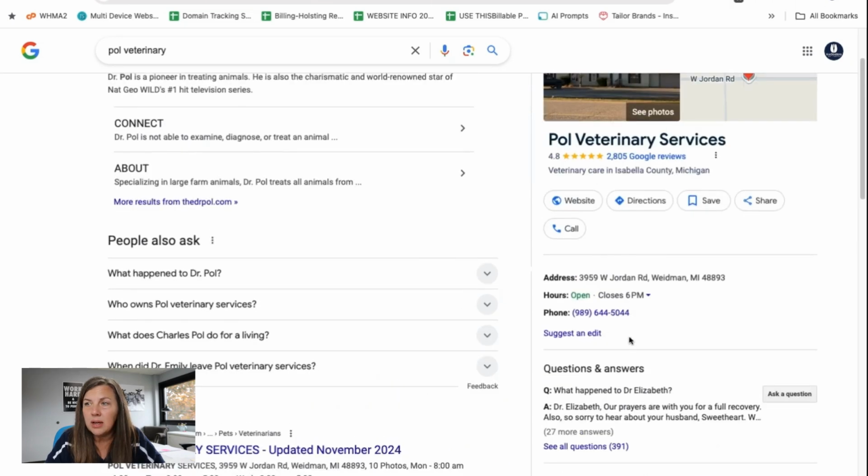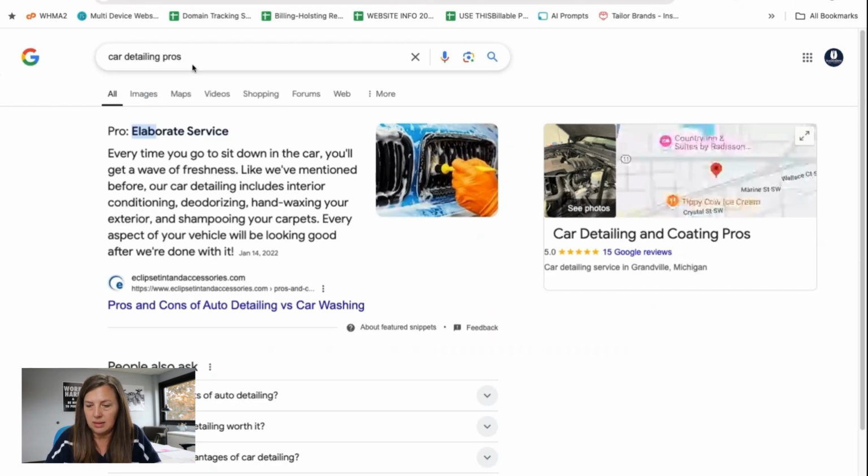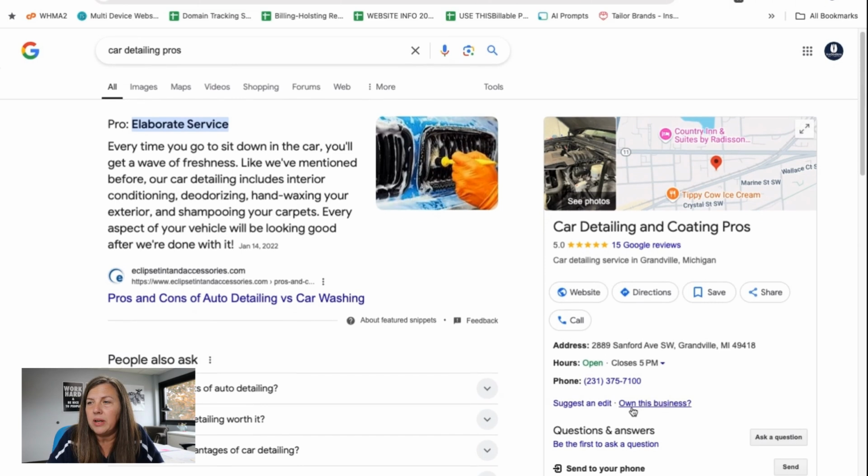And sometimes there is a little icon here that says own this business or suggest an edit. And when that is there, sometimes we can do that. Let me grab one more example to showcase that link that you sometimes see right here. So here's another local business, and this listing says suggest an edit or own this business. So this has been set up and claimed at one point, but there's the opportunity to claim ownership of it.